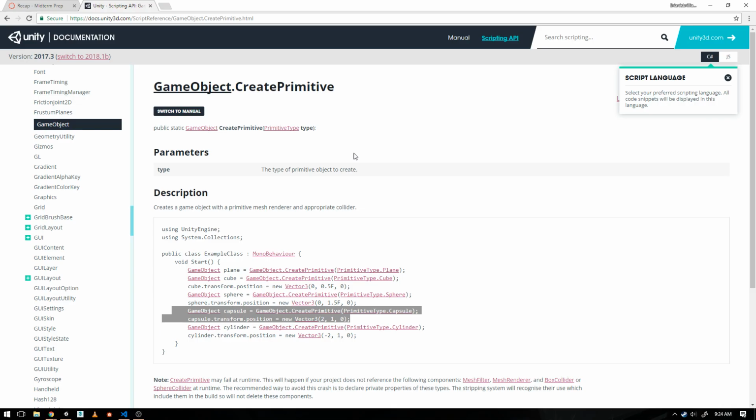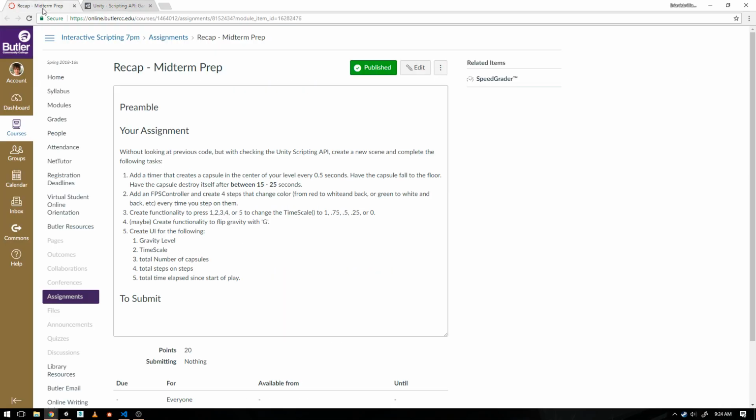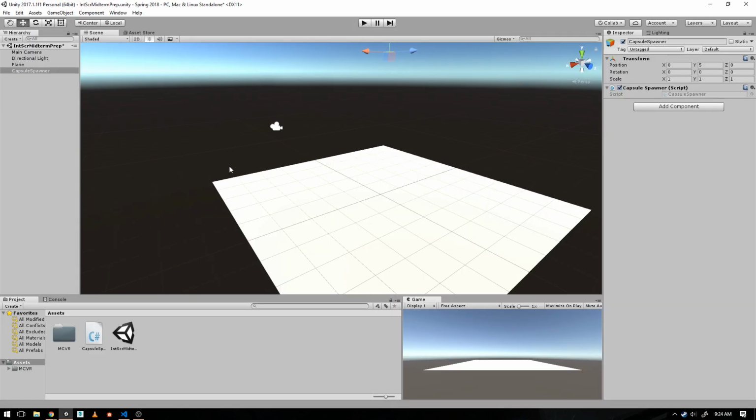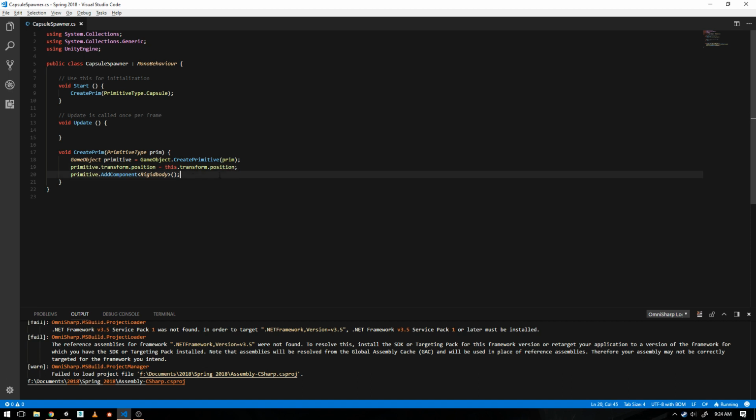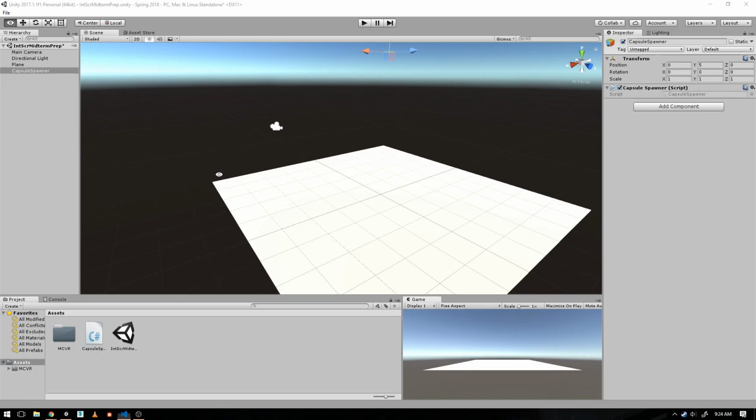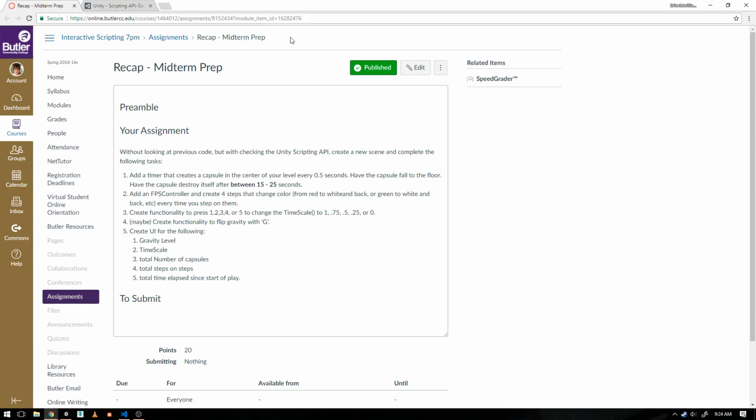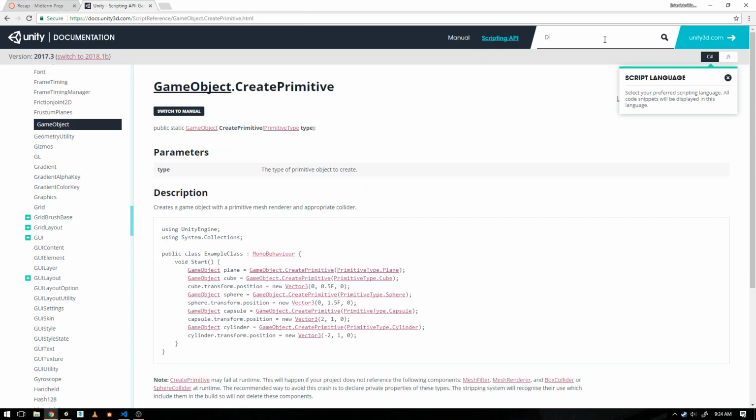So that, I think, satisfies the... Oh, no. Add a timer. We haven't done that yet. Have the capsule fall to the floor. Have the capsule destroy itself after between 15 to 25 seconds. Okay. So we got a few more things to do. Let's set it to destroy itself. Destroy primitive, comma. And we can look this up in the scripting reference too. We're looking for destroy.